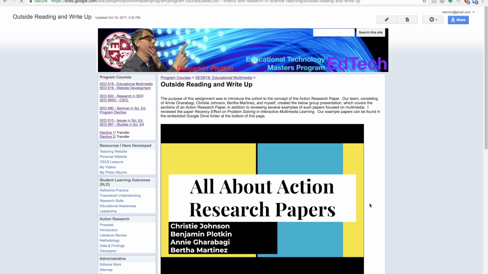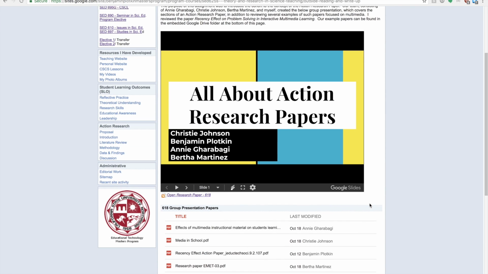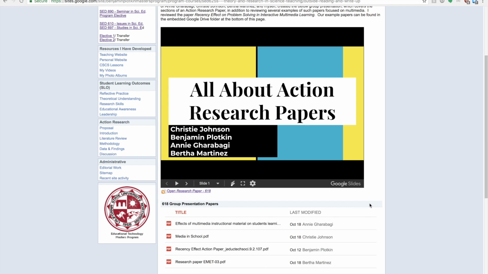We had a group outside reading and write-up project, which was to describe what constitutes an action research paper in terms of its sections and best practices for writing and conducting the research behind one of these. As a group, we wrote about the parts of the paper, and then we each individually picked a paper that somebody else in academia had written and did a review.